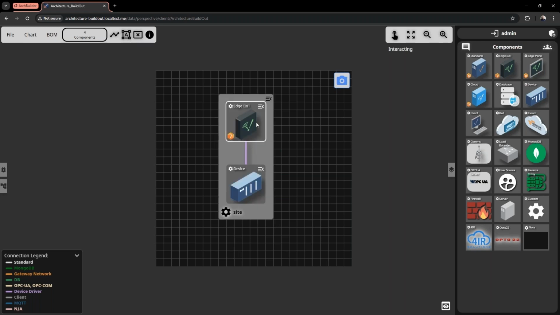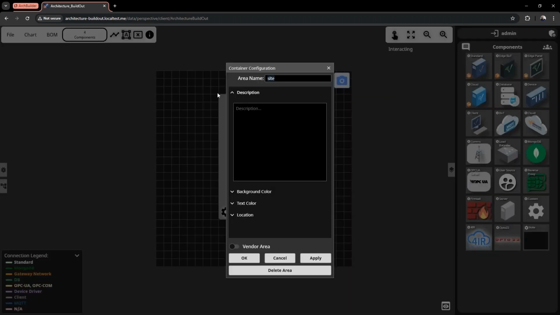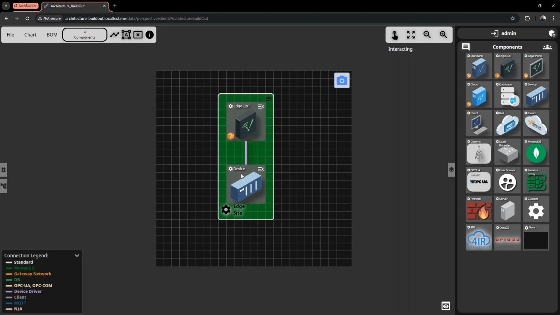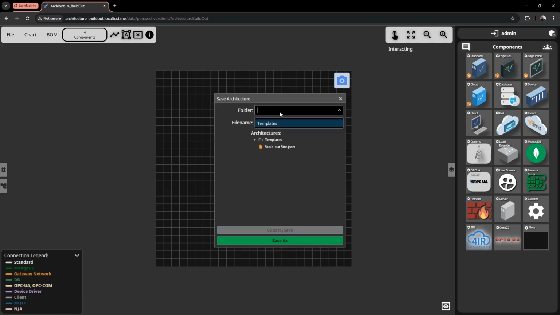And then within all of these components, we have the ability to jump into those configurations. So in this case, I want to rename this edge site, and let's just change the color of the background to a green with some opacity to it. Perfect. So now you can see we have those changes. Everything is contained within that site, and we're going to save this as edge site in that same folder.